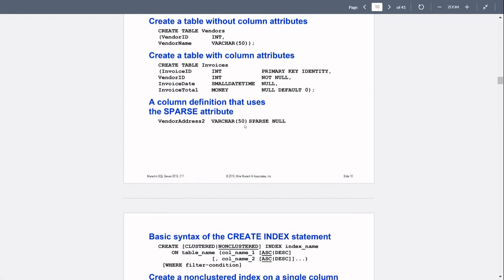Or we might not have it often. So if I look at this one and I see this sparse keyword on vendor address 2, that's also telling the database that column may not exist. It may be sparsely filled. Every once in a while, we'll have an address 2.